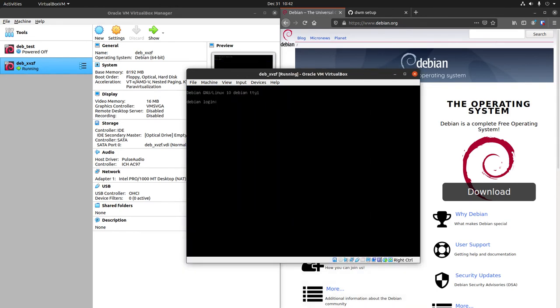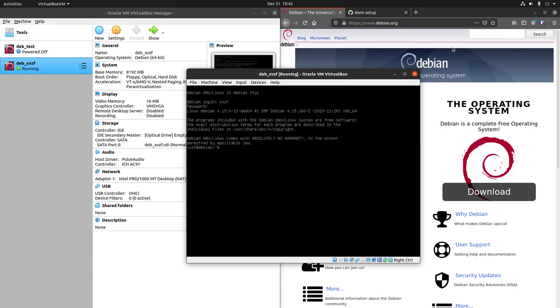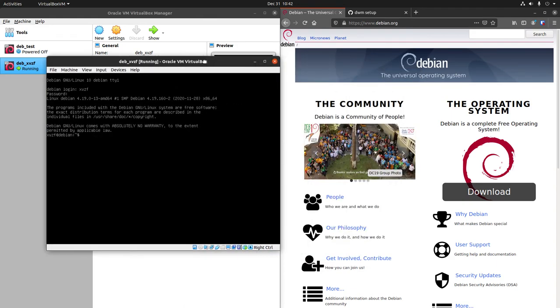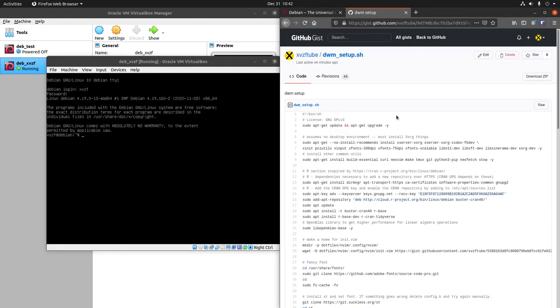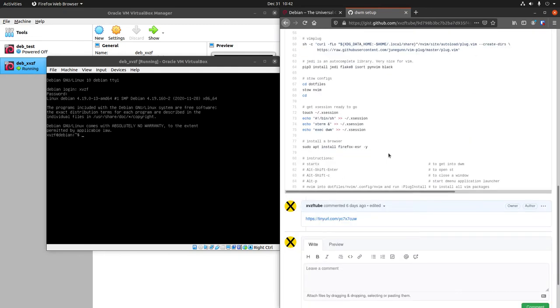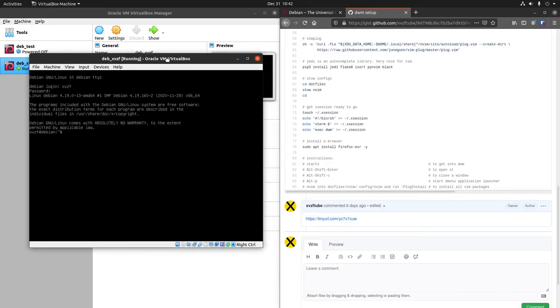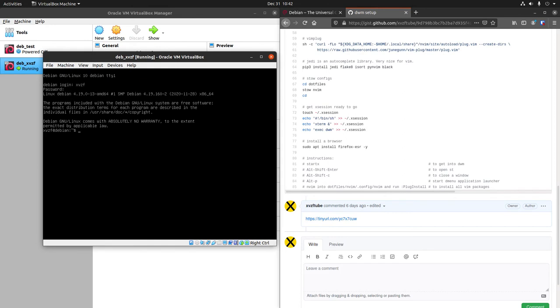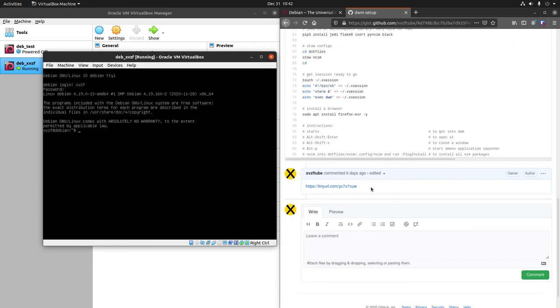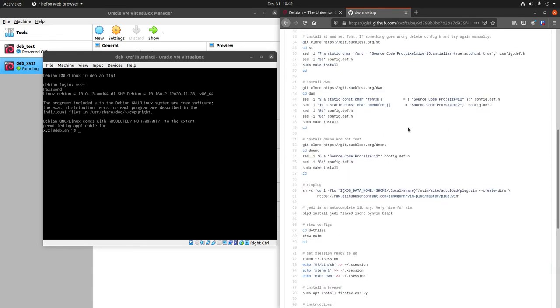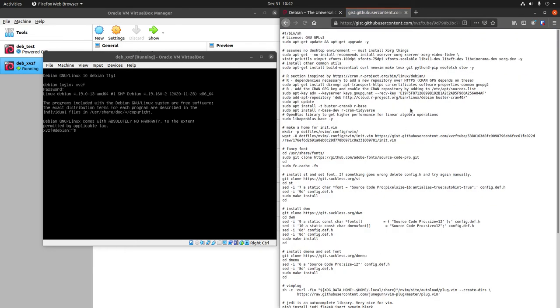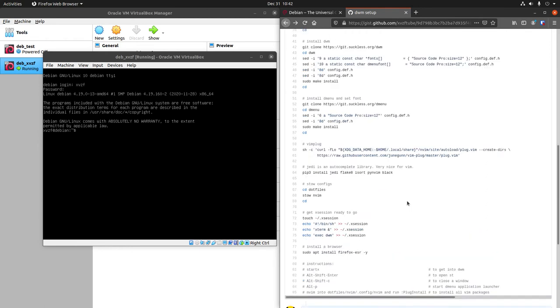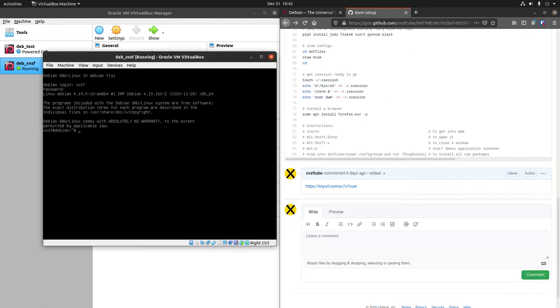So now Debian's installed. I'm just going to log in. And now I'm going to download the DWM setup script. Out of the box, VirtualBox doesn't have any kind of ability to do copy and paste. That's something I'll show how to set up after this. So as a convenience, there is a tiny URL here that links to the raw code here. This just makes it so you don't have to type as much.